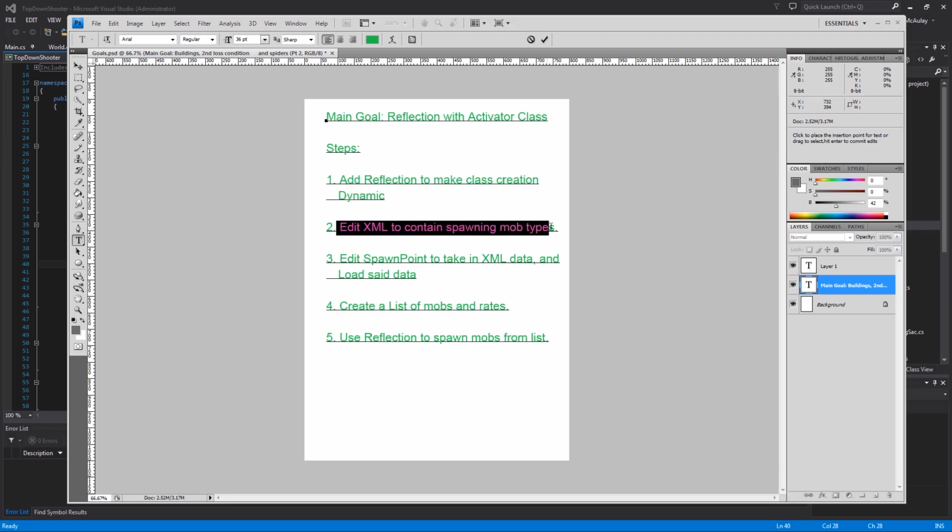We're going to edit the XML to contain the spawning mob types. So remember we have rates on the portals. The imp is like 50% of the time, and the spider I think is like 20% of the time. We are going to make that something we load in from the XML. We are going to edit spawn point to take in XML data and then to load said data.